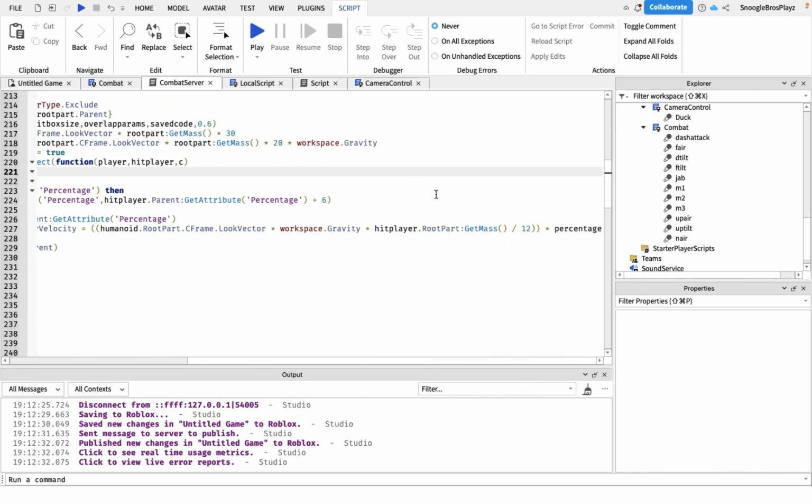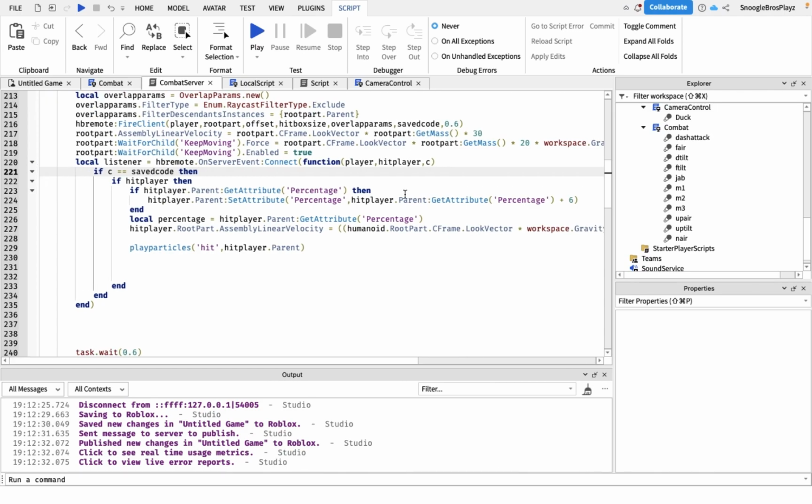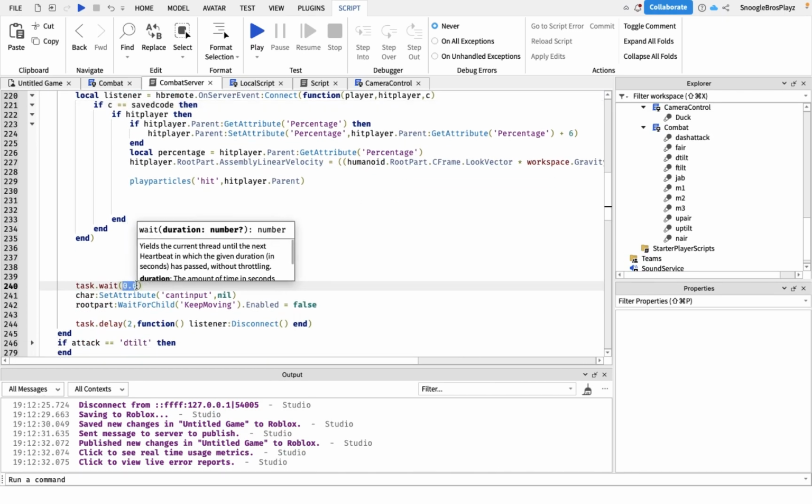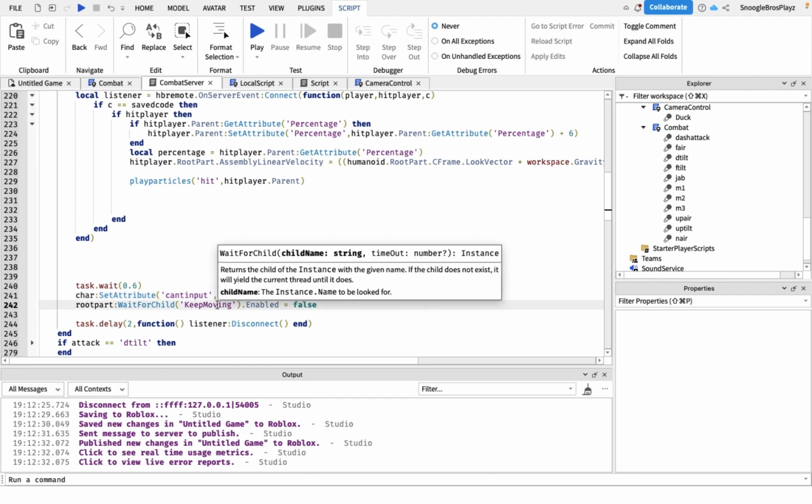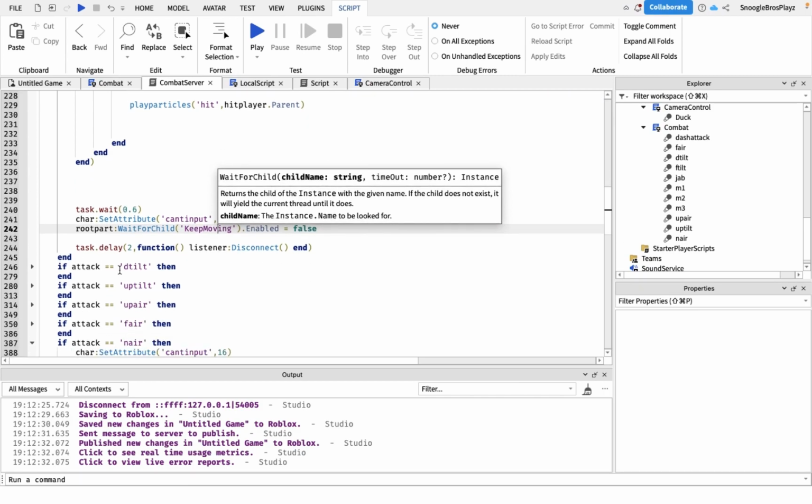And yeah, I didn't really care about the knockback direction or the percentage, but you guys can change that if you want. And it waits for 0.6, and then you can input again. Oh yeah, and also make sure you put this, which basically stops the vector force.